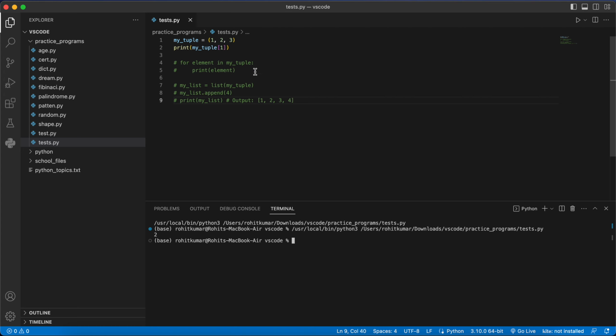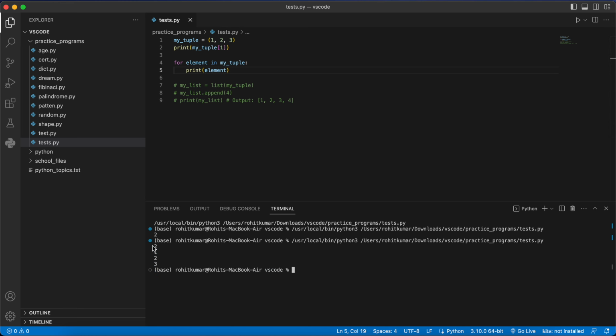We can also iterate over a tuple. To iterate over a tuple, we will use a for loop. Here's an example for that. For element in my_tuple, print element. In this example, we use a for loop to iterate over the elements in my_tuple and print each element to the console. It will print 1, 2, and 3 on different lines, vertically. As you can see, it is printing 1, 2, and 3.